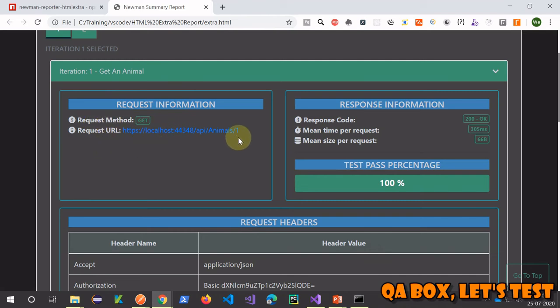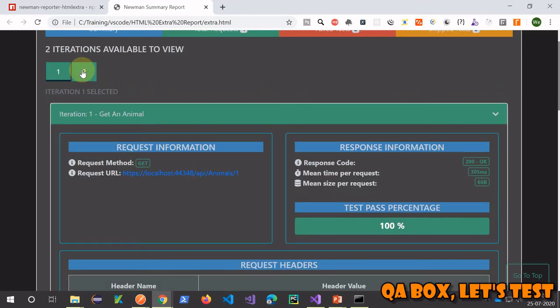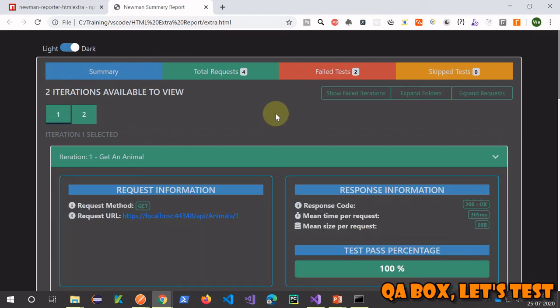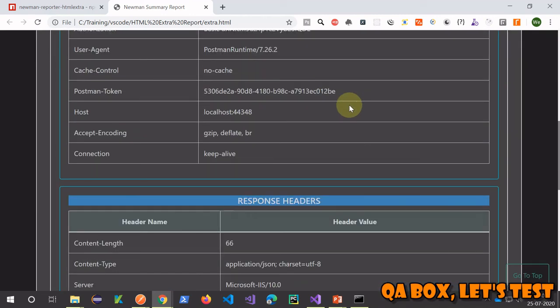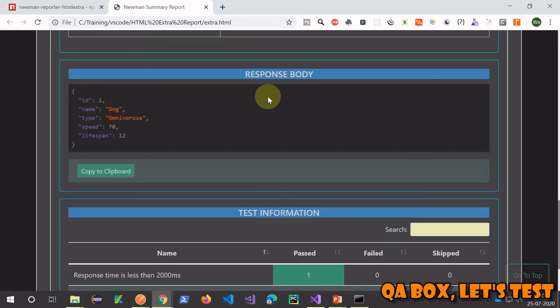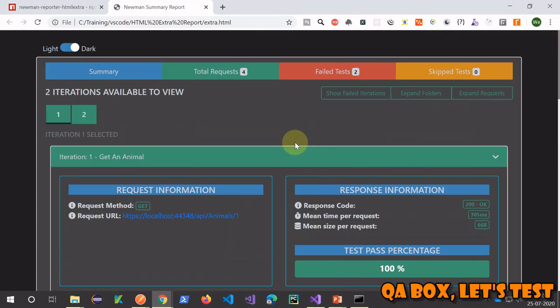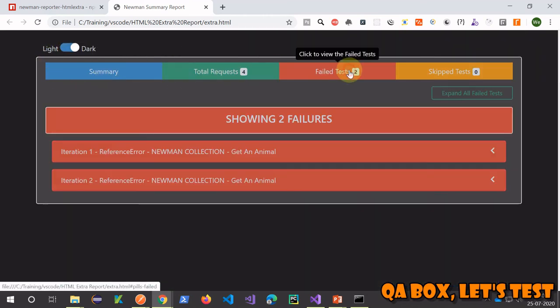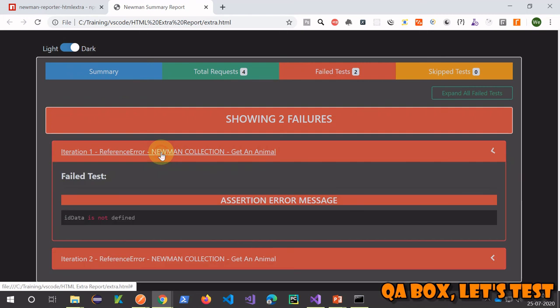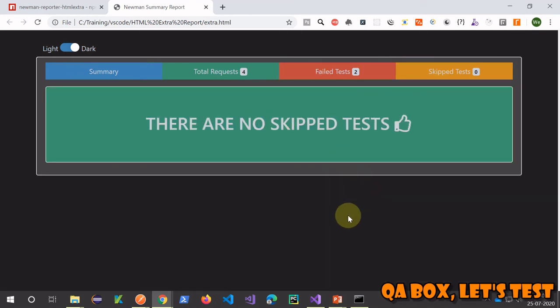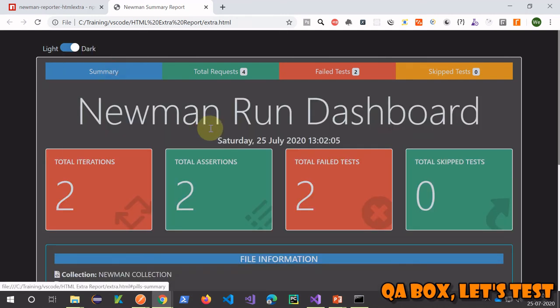The request method was this, this was your URL, right, in iteration number one. So you can switch between iterations from here. And all these request headers, response headers and response body, you can see everything in here. Pass, fail. All right, so yeah, this is about the requests. Failed test cases: so these are the failed test cases. And any skipped test cases that you may have. So this is your HTML extra report.